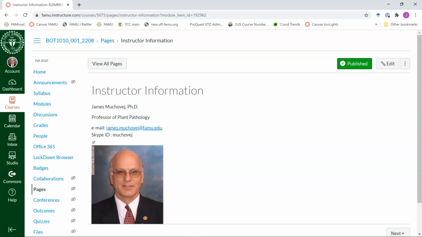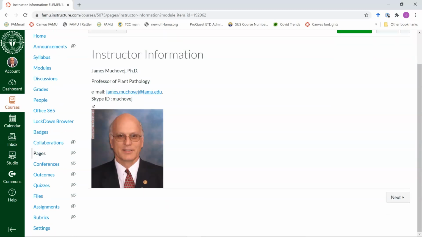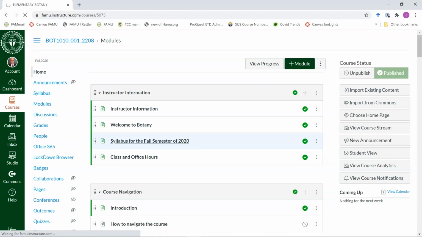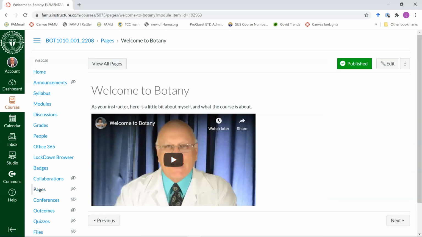When we navigate on Canvas, you go down and you find these little next buttons at the bottom of the page and you would click on that. Or you could come back over here to the home page and start out over there. Down here, I've got the syllabus for the fall semester. If you look at this, it says, Welcome to Botany. This is going to give you a message from me about what the course is supposed to be about.